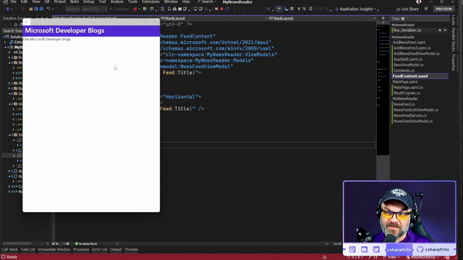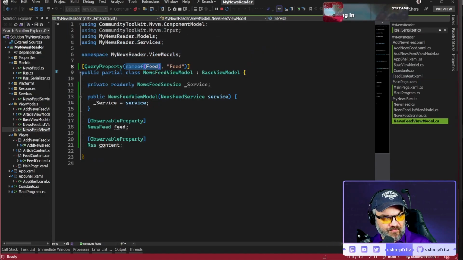Let's figure out how to put this RSS content on the screen and make this look a little bit nicer. We have some of the information coming through on our feed content. We have our news feed view model over here.